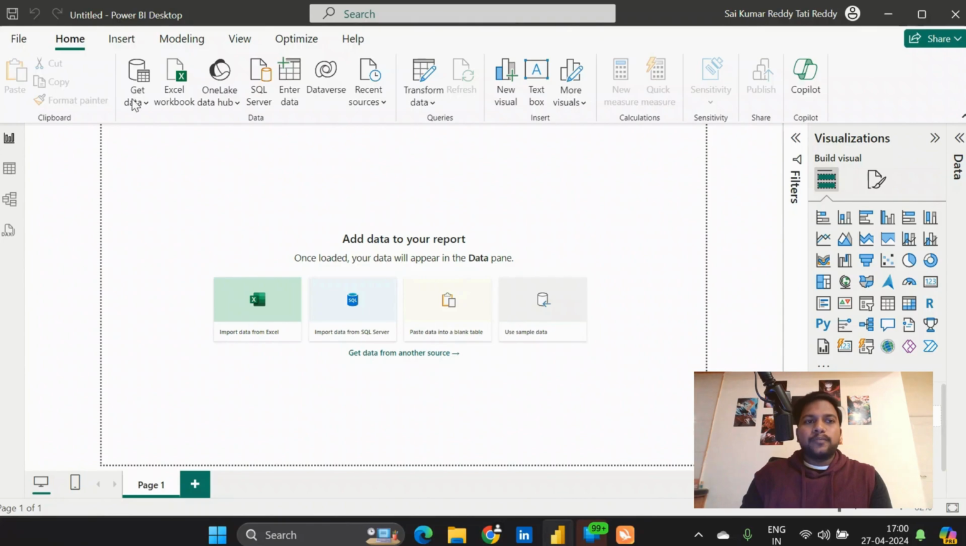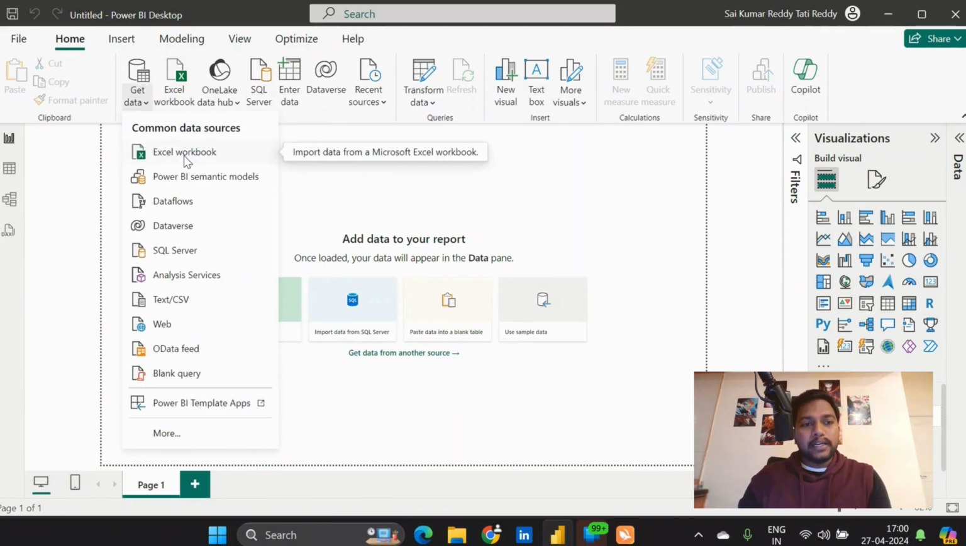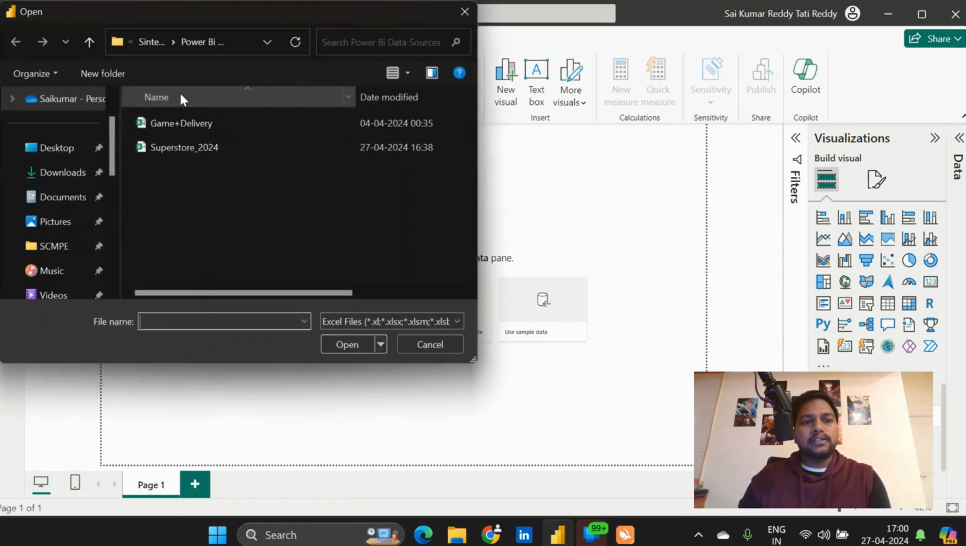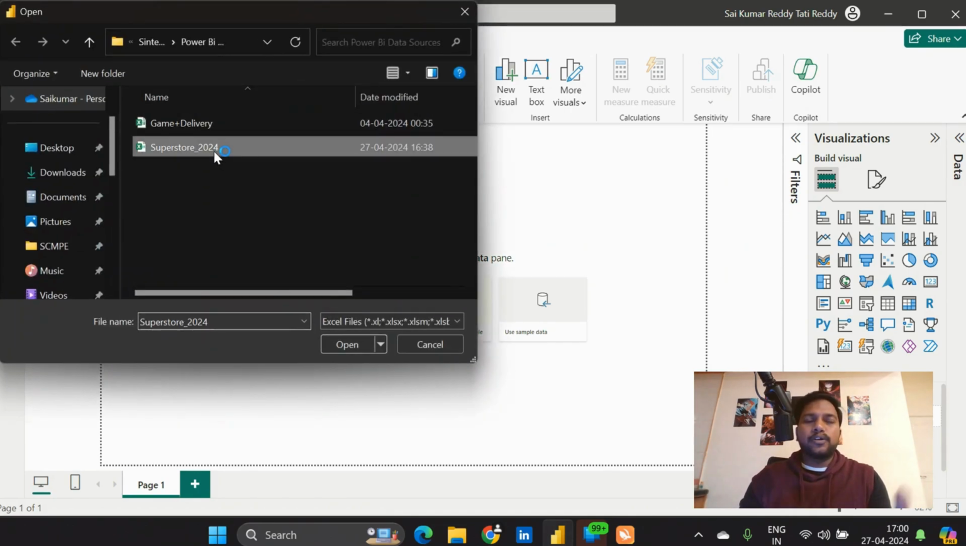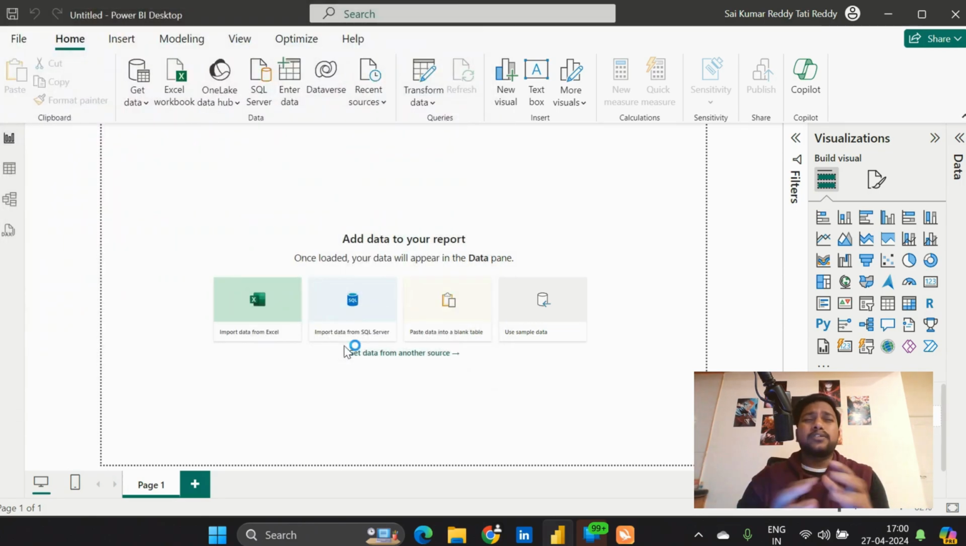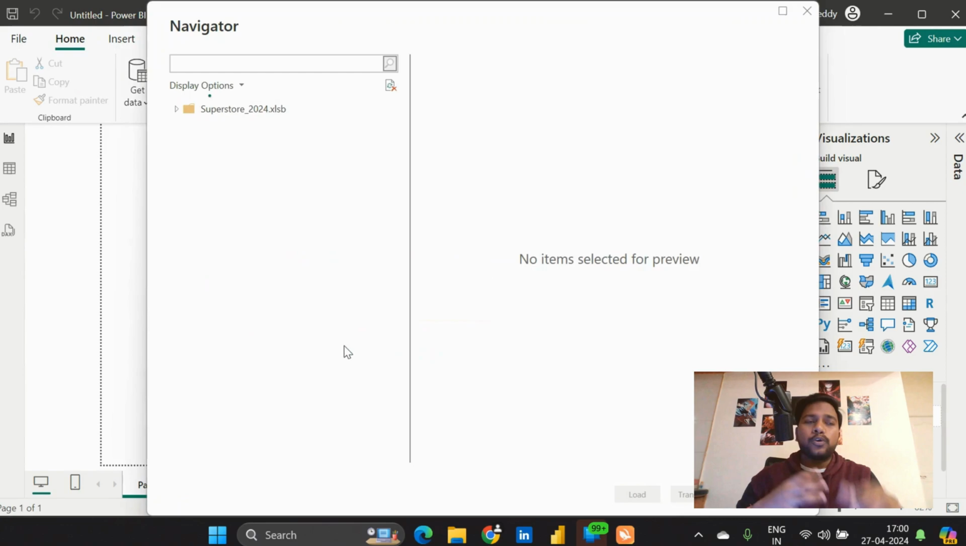Open the Power BI desktop. On top you have the home button, right? In the home tab you have Get Data or Excel workbook. You can use either Get Data to get the Excel workbook, or directly click on Excel workbook. Then it will take you to your respective folder where your data is. Then you just have to open that file. It will take some 2, 3 seconds or 4, 5 seconds to load the data.